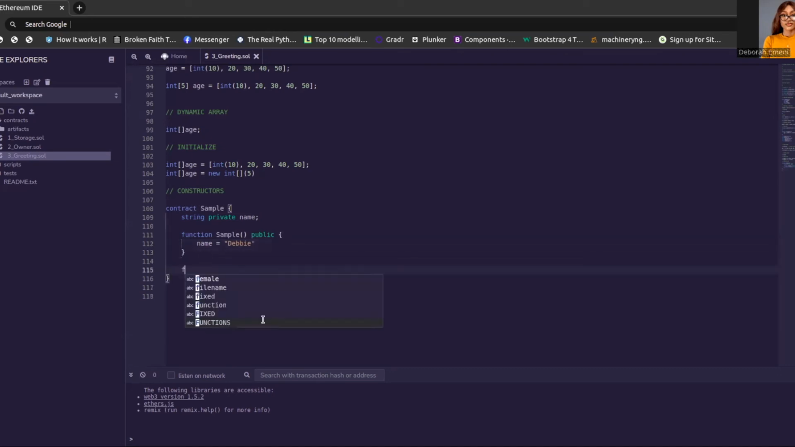Now we are creating another function that gets the name that was set. This function has a public qualifier as well, and then sets view, and then returns a value of type unsigned integer, and it returns the name state variable that was defined here.